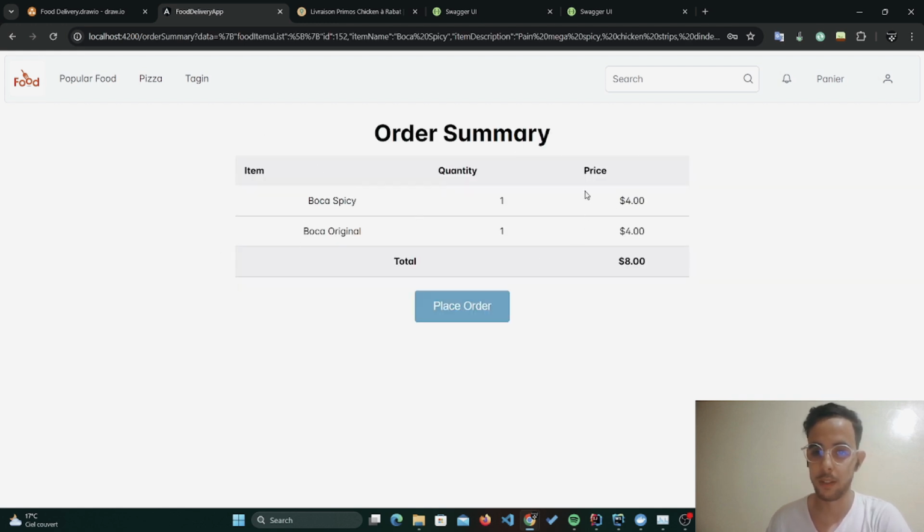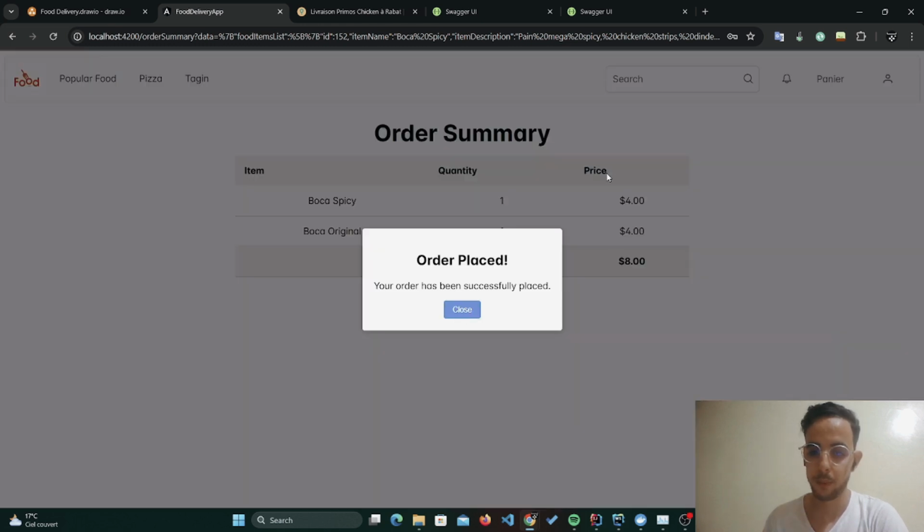And this is our order summary. We can place our order. If we are confirmed, okay, place order. Boom, our order is placed. Your order has been successfully placed. So then close it.